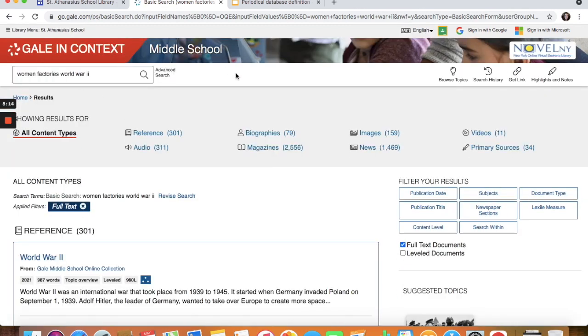And now it found many, many different sources. Reference just means any type of reference source. It could be a specialized dictionary or encyclopedia. Audio, it might be a radio program about the topic. Biographies of different people, over 2,500 magazine articles on this topic, individual pictures, newspaper articles, videos, and primary sources.